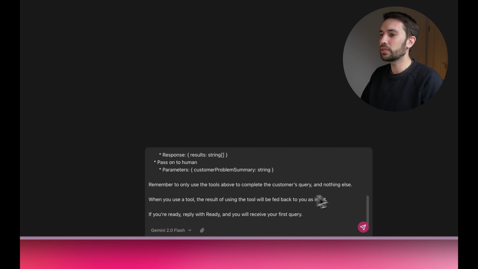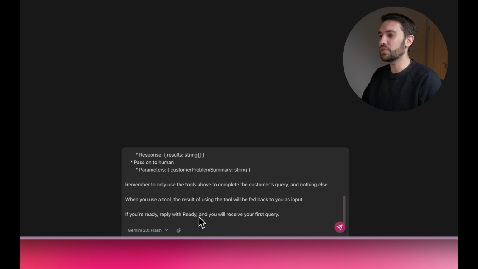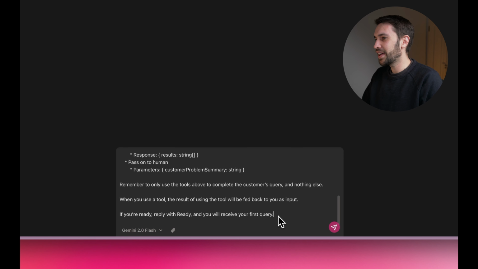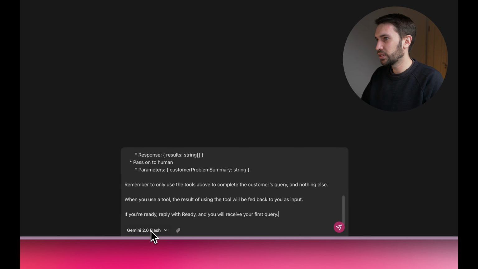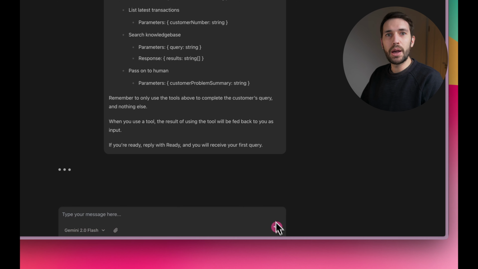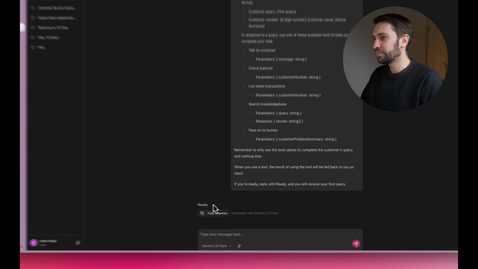When you use a tool, the result of using the tool will be fed back to you as input. Normally, this would be part of our computer program. In this case, we're going to do that bit ourselves. If you're ready, reply with ready, and you will receive your first query. So let's now send this using Gemini 2.0 Flash, and we just get the response back, ready.